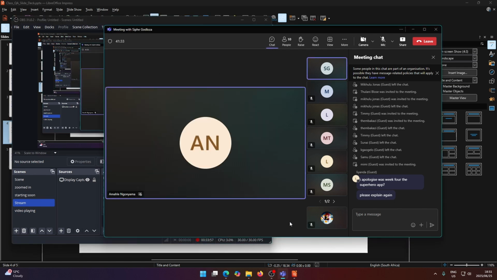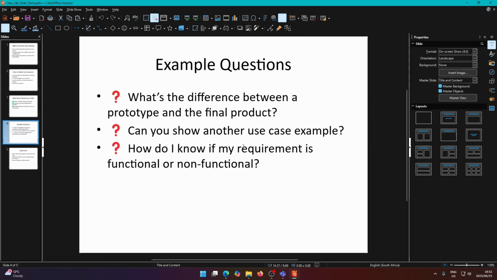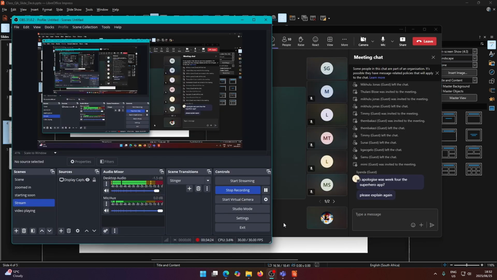Okay. And then another question, how do I know if my requirement is functional or non-functional? I'm not sure what you mean by requirement in that question. Okay. By requirements, I mean, how can I put this? Okay, I'm guessing by requirements you mean when you're first coming up with the idea of the app, you have a list of requirements which you want to be implemented into the app.